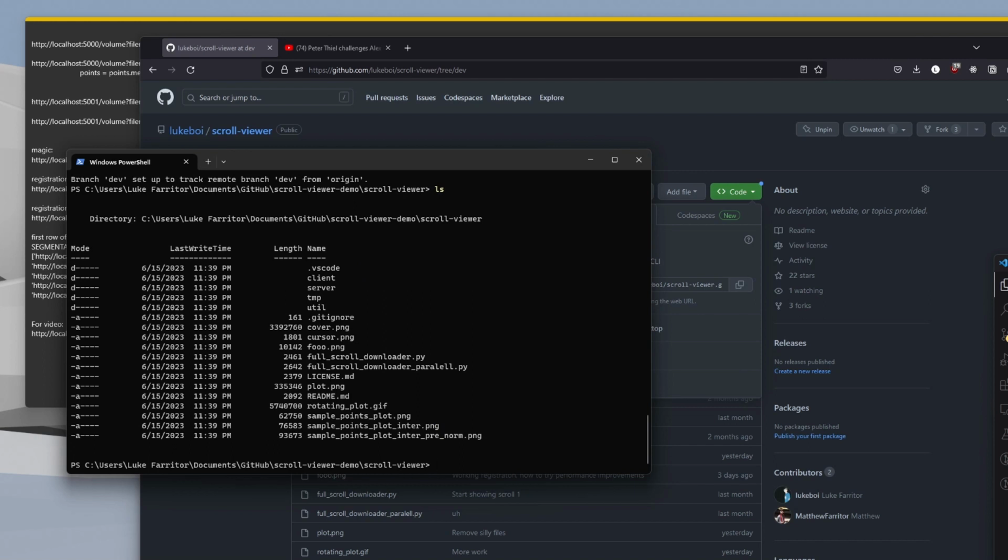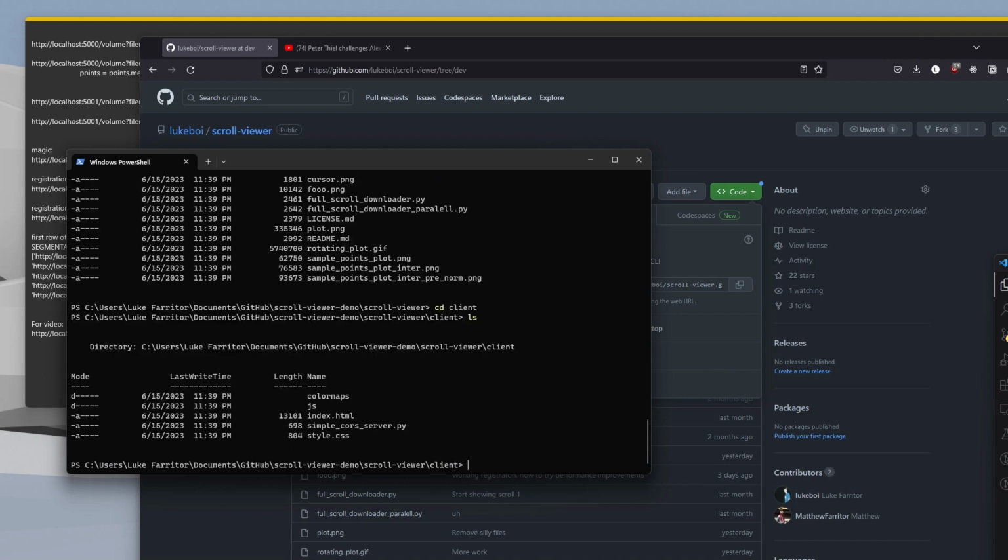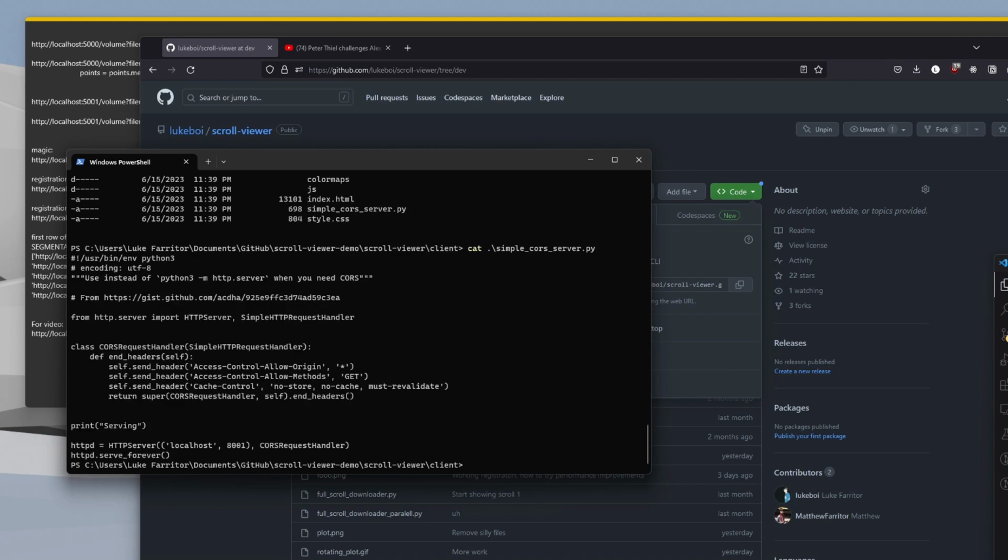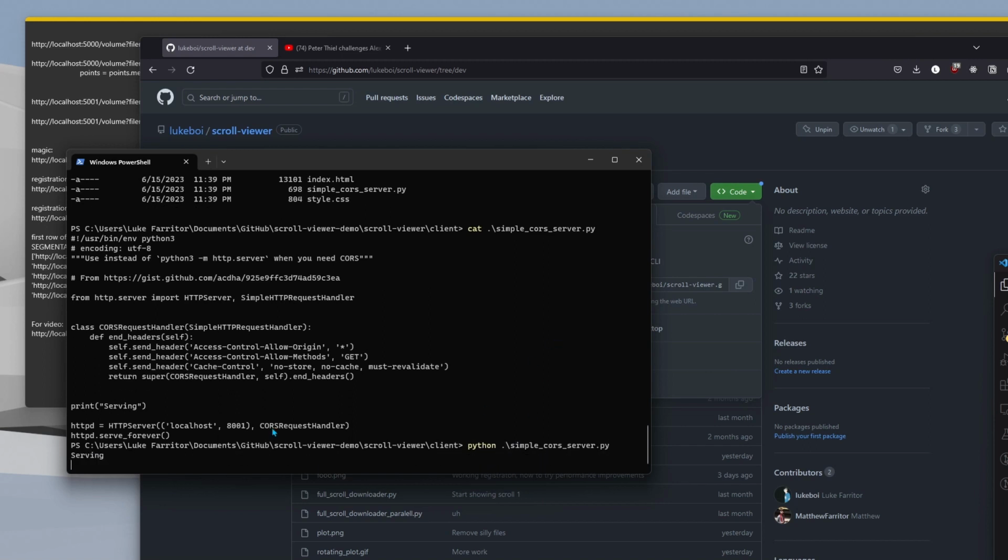Let's start by running the client. So cd client, ls. We have this thing here called simple core server. That's just a simple Python HTTP server. I don't believe it has any external requirements. No, just HTTP server, so it just requires the Python standard library. We're going to do python simple core server, and now it's running.